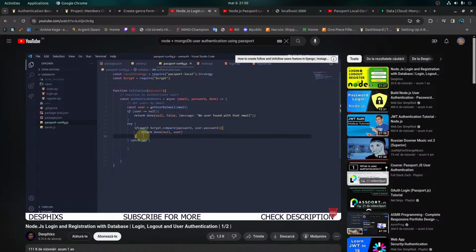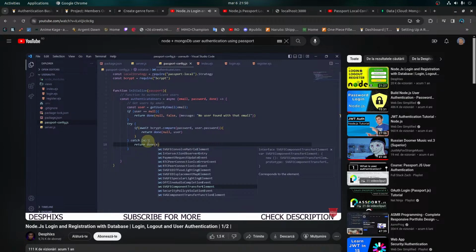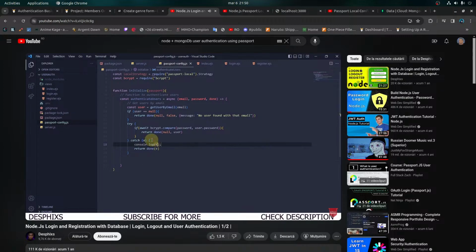But how about if everything goes well the way we want? What do we want to do? We are done with the if statement and the try hash. Now what we're supposed to do is simply go ahead and return an error. So I'm simply going to return done, and we're going to pass in e. If for any reason we get any error, I'm going to go ahead and log the error down. I'm going to say console.log e, just like that. Okay, now I think that should be it.